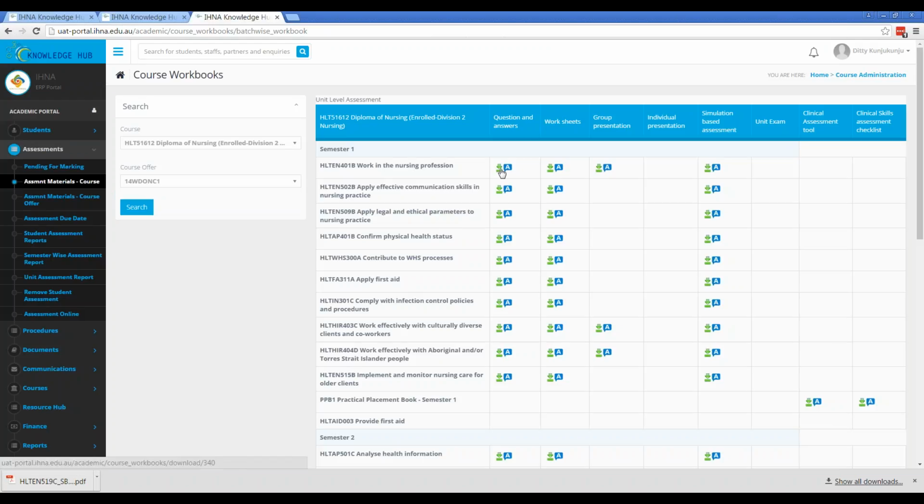So here you can see it's downloadable, but the latest one is not downloadable. It's an online assessment. So that is the difference between assessment materials and assessment materials course offer.